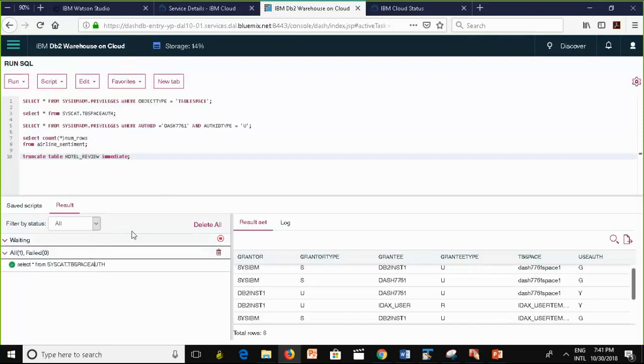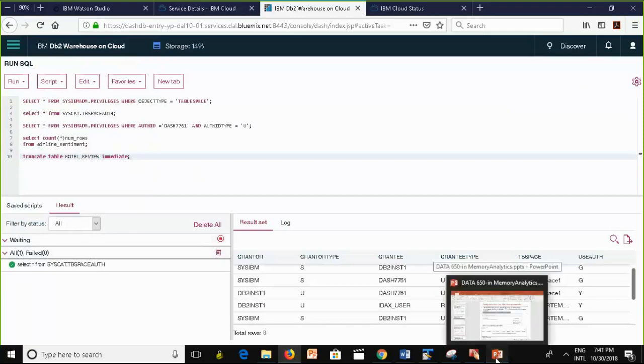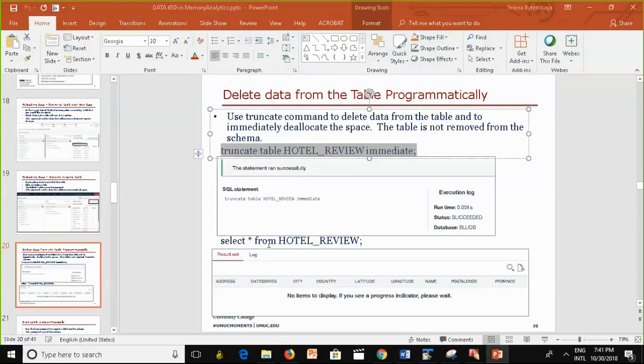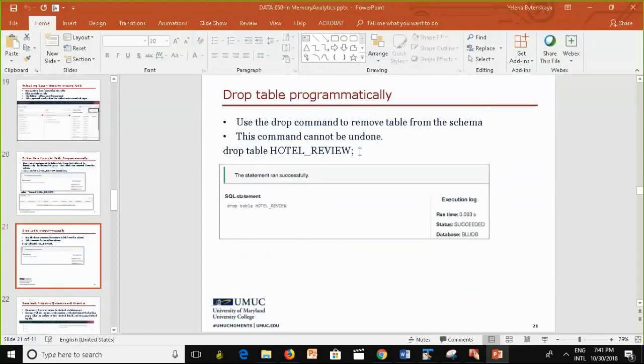Well, I realize that there are some issues on the server tonight. So in case it does not run, please believe me, this is what's going to happen. Now, on the next slide, I'm showing you this command, drop table and table name. This will remove the actual table. Truncate does not remove the table, it just removes the data.